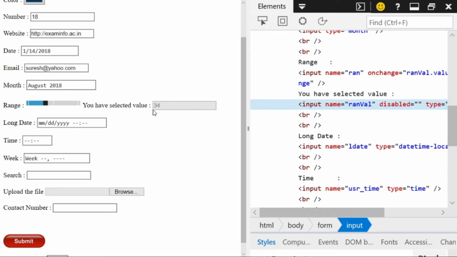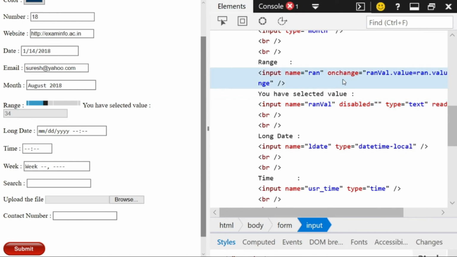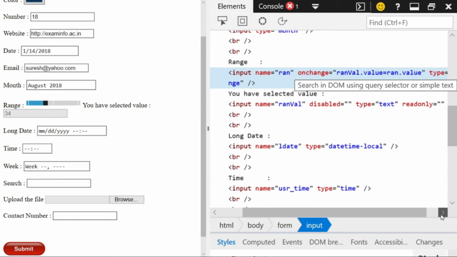Now this value is being pulled here from this text box by using an onChange event, where the value of this text box is being assigned to the value of this text box. You can see it here, the name ranval value is equal to ran value.